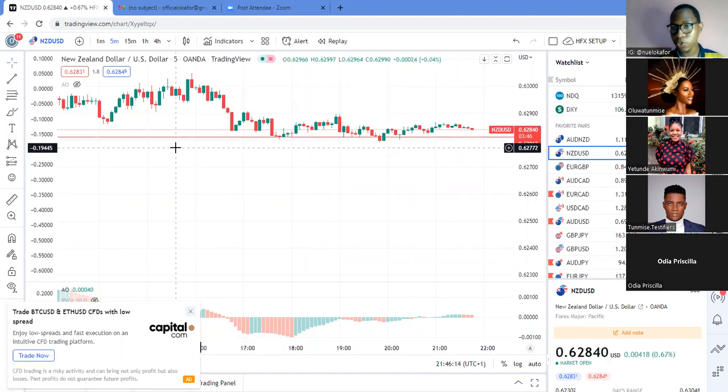I'll strongly recommend to any person, if it's your first time using TradingView, make sure you register, right? You can register with your email, or you can register with your social media. I recommend that you register with your Google account, right? So all you need to do is to just click on the Google symbol.